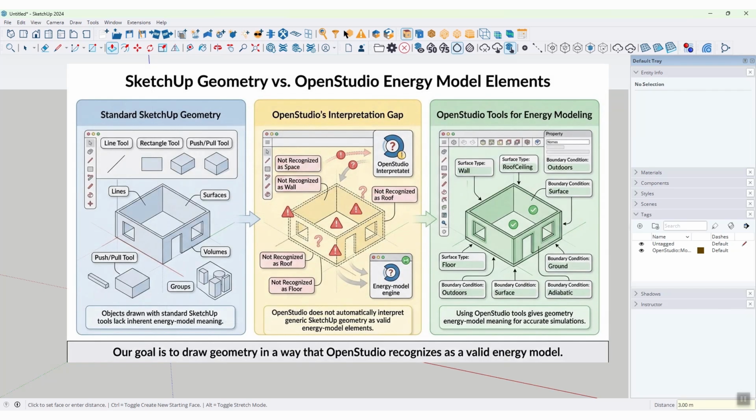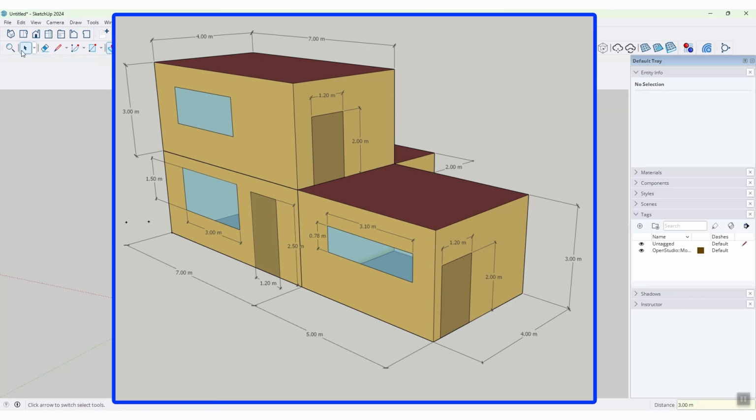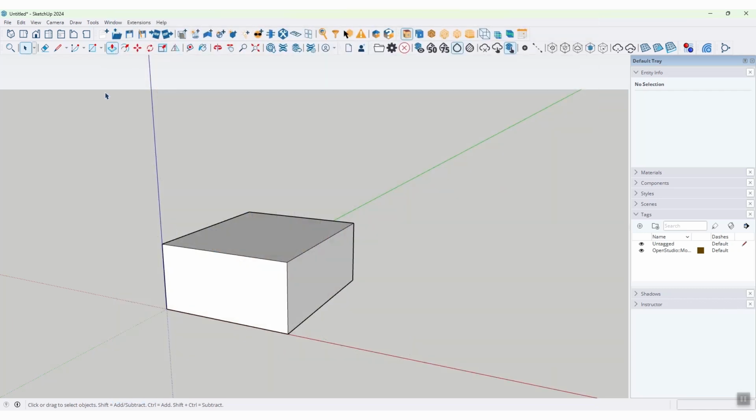In contrast, when we use the OpenStudio tools, the geometry we draw contains energy model information. For example, surfaces can have a surface type, such as wall, roof, ceiling, or floor. Each surface can have a boundary condition, such as outdoors, surface, ground, or adiabatic. So, our goal is to draw the geometry in a way that OpenStudio can recognize it as a valid energy model. Now, let's create a new OpenStudio model.